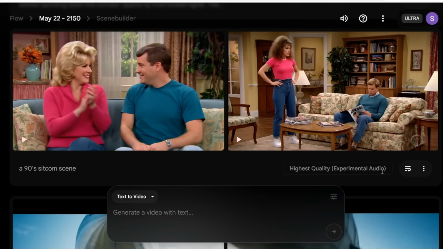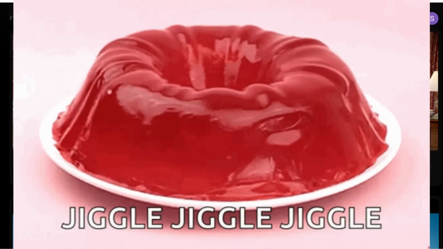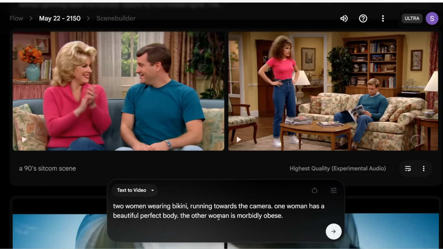So next, I also want to test its understanding of human anatomy and jiggle physics. So let's try this. 2 women wearing bikini running towards the camera. One woman has a beautiful, perfect body. The other woman is morbidly obese. And also with this prompt, I'm also trying to see how censored VO3 is. Can it even allow me to generate women in bikinis? Let's click generate and find out.